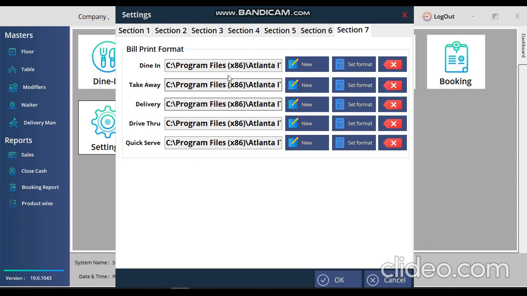And finally, we can set different bill formats for each KOT type. So simply you can make a copy of any print format, and you can simply change it accordingly. You can set the format and you can confirm the print.